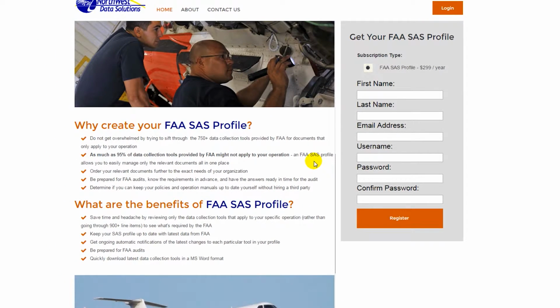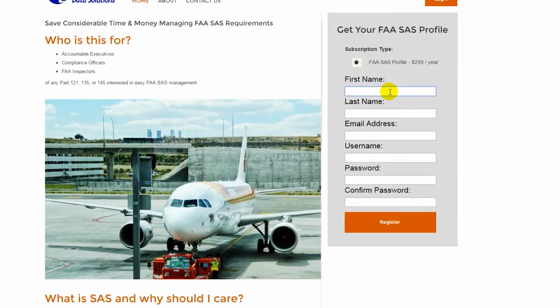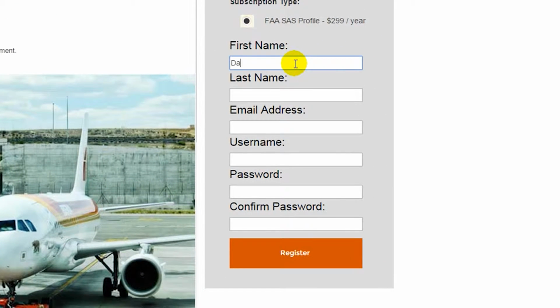Let's do a quick walkthrough of how to sign up, and then take a look at the FAA SAS Profile Manager itself. The first thing you will need to do is fill out the registration form. Enter in your first name, your last name, an email address, and make sure that the email address that you sign up with is a valid email address, as you will receive all future notifications via this email address. Choose a username for yourself. One tip here is to simply use your email as your username. It will be easy to remember and ensure that nobody else already has that username.